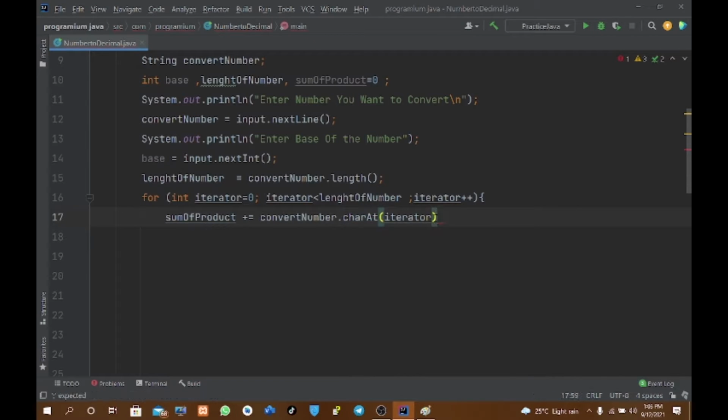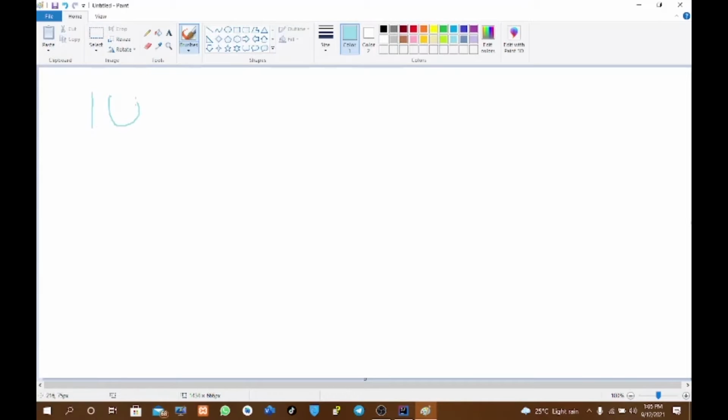So we will take the number here with the base here. For example, if the user entered this number here, then if we get here the character at 0, I'm not writing all the things here, I'm just writing 0 index, it would return this one here. And if we write here 1 index, then it would return this 0 here.